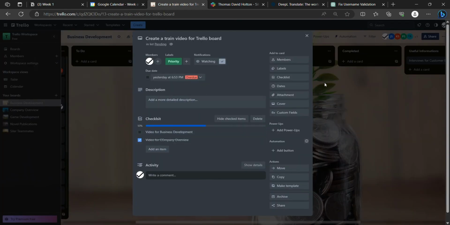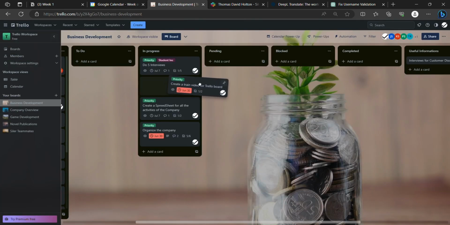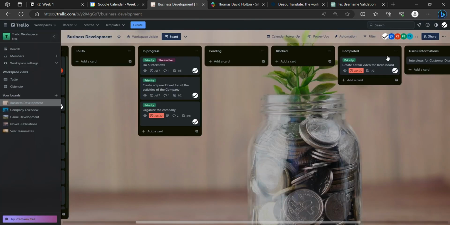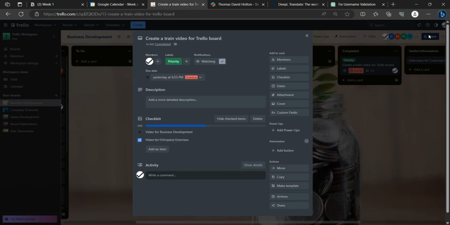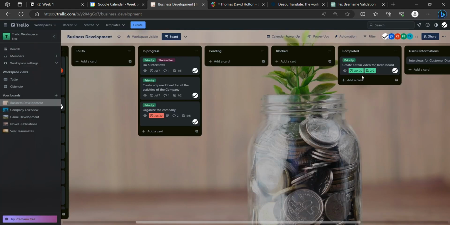So really don't forget this, because this will make so much confusion. For example, you had a task in progress, you have done just one of these tasks, the video for business development, but you don't check this. So you put this task directly in the completed list, then the other teammates will ask you, man, why did you put that on completed if you didn't complete it yet? So it's very important to check that. And also it's very important to check the due date. In this way everything will be completed, okay? This is very important, really.